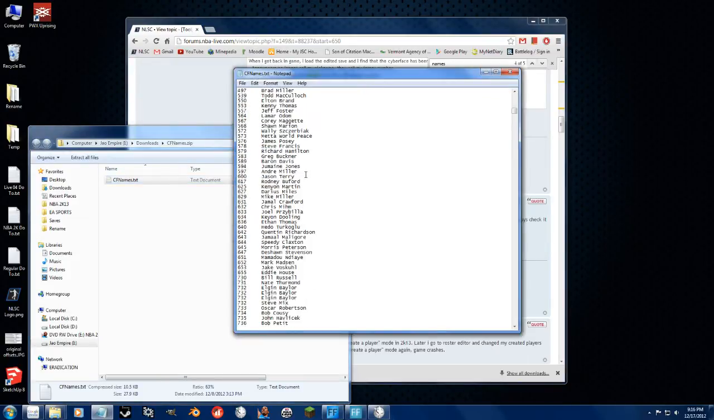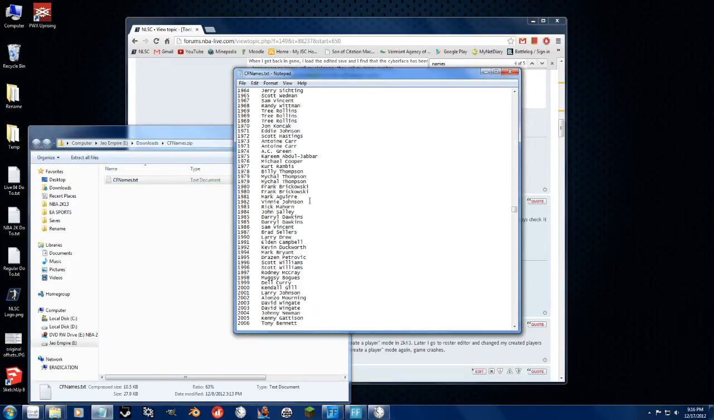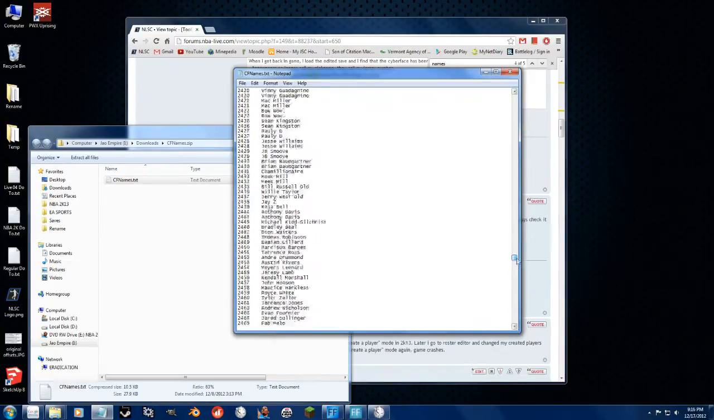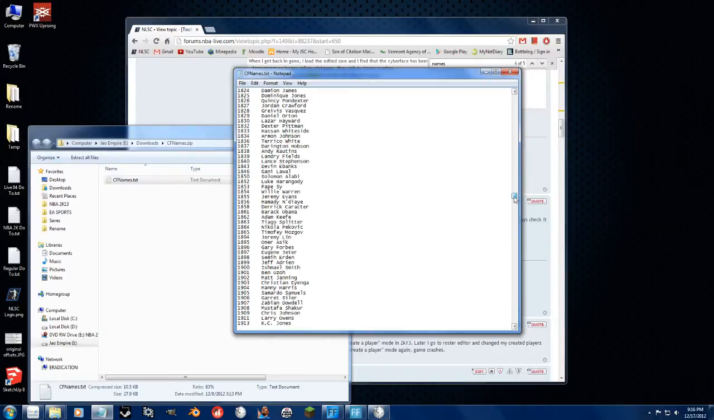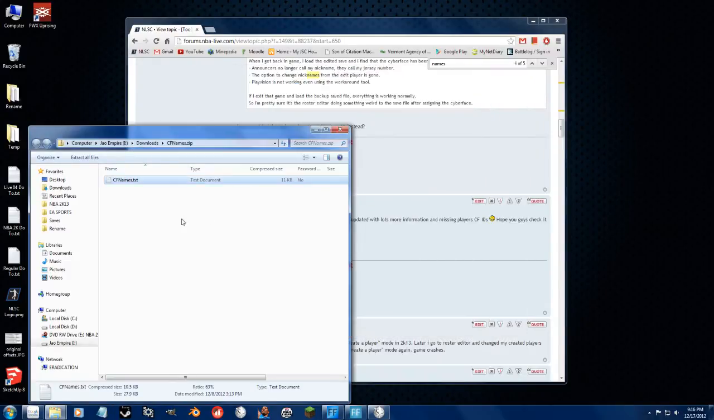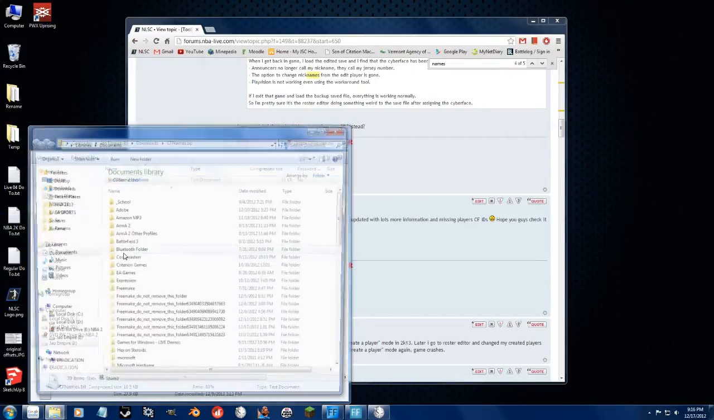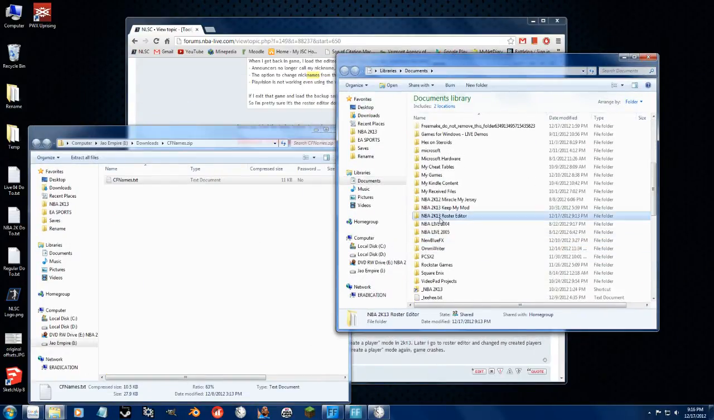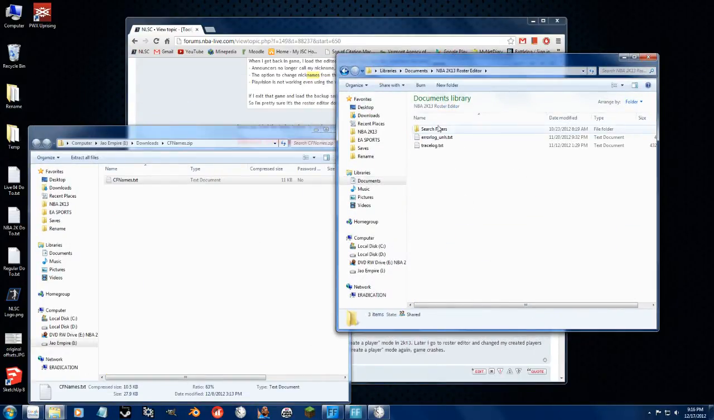And as you can see, this has the Cyberface IDs along with a name, which is even useful for Cyberface if you just want to know whose Cyberface is what. It's just great to have this text file. How to install it is pretty simple. Go ahead and go into your documents folder. Look for the NBA 2K13 roster editor folder. Right here is where we need to put this text file, so go ahead and just put it right here.